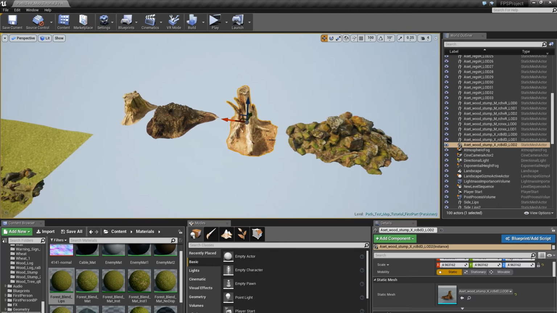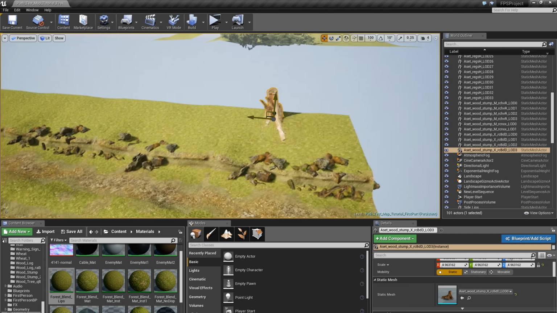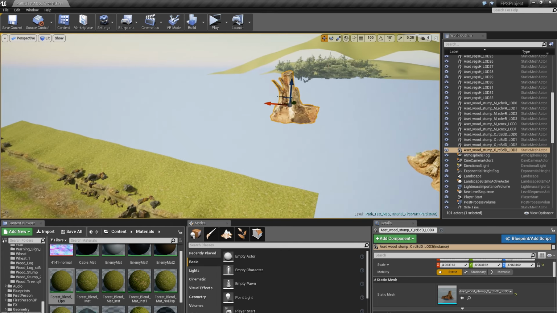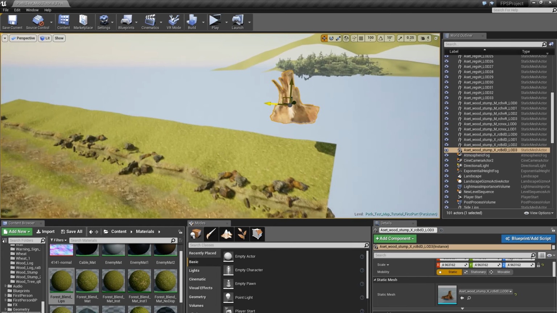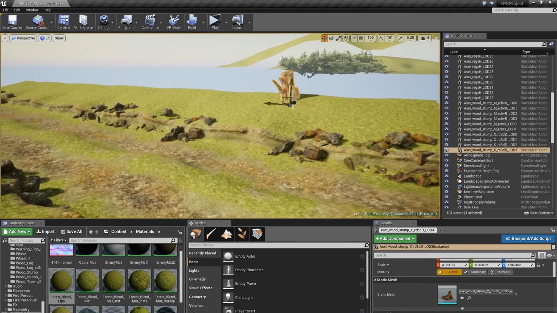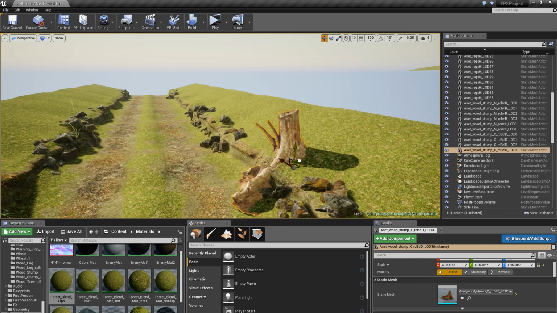Okay, so I'm gonna go with this stump here, and I'll just duplicate this and move down here. Oh, and if you didn't know about this, it's a really nice feature. If you hold down shift while moving something, the camera goes along. It's so handy when you're placing assets like this. So I'm just gonna place this stump here.